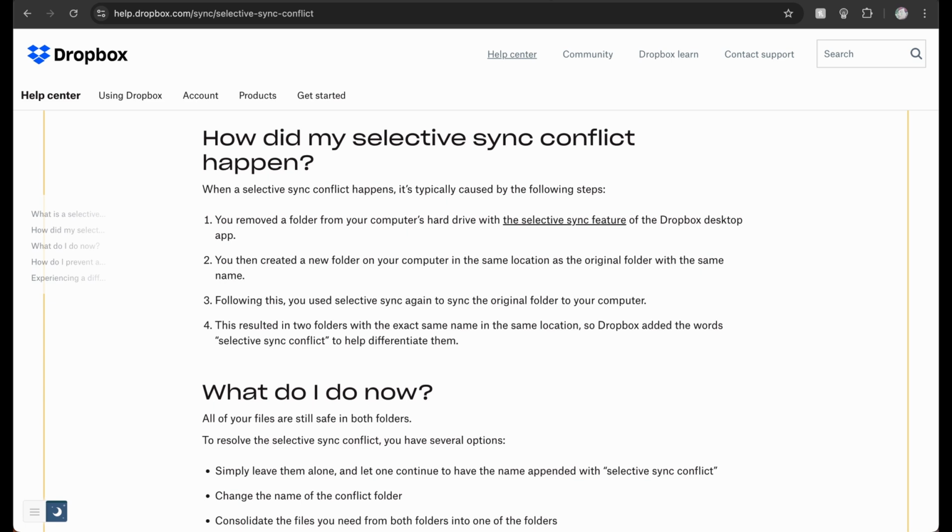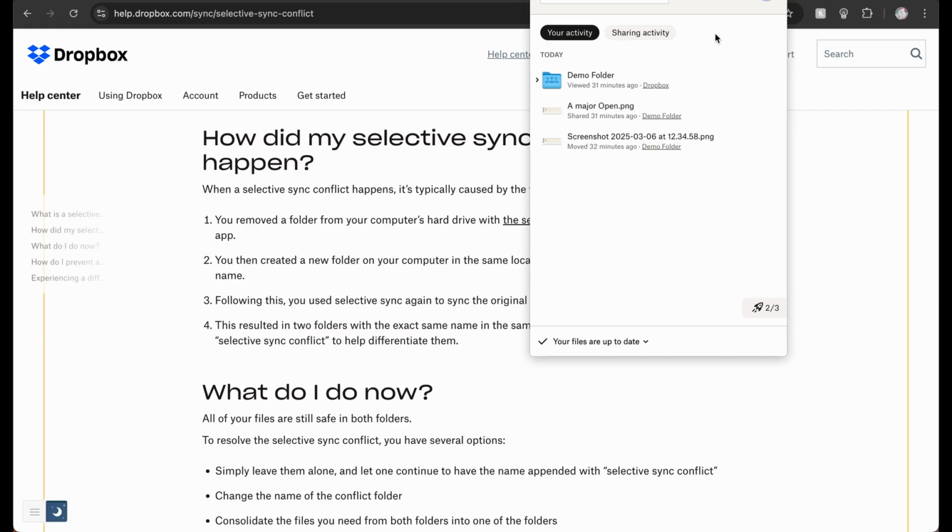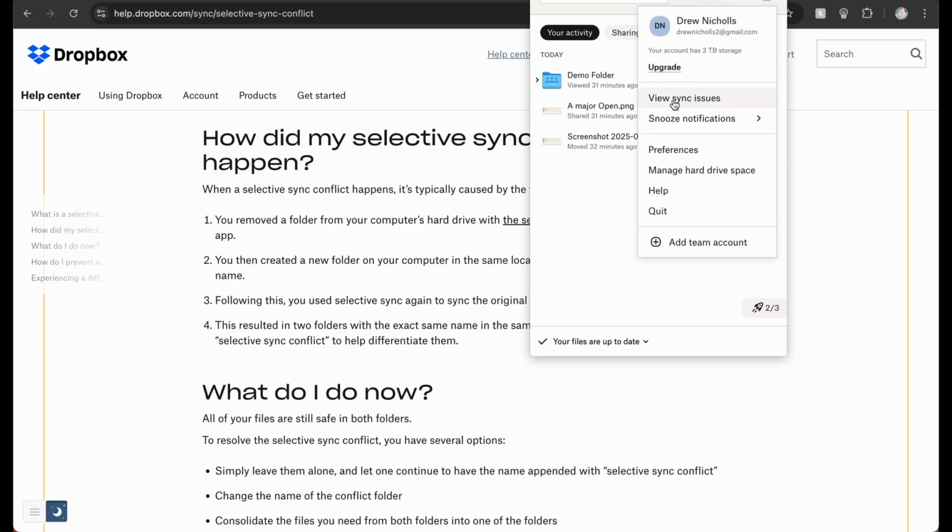In this video, I'll be showing you how to fix conflicted syncing issues in Dropbox. So here it is saying if you delete a folder using the selective sync feature and then you reuse the selective sync, it might duplicate some folders. No matter what your reason is, what you want to do to fix it is go up here on the desktop app, go here, and you'll see something that says view sync issues.